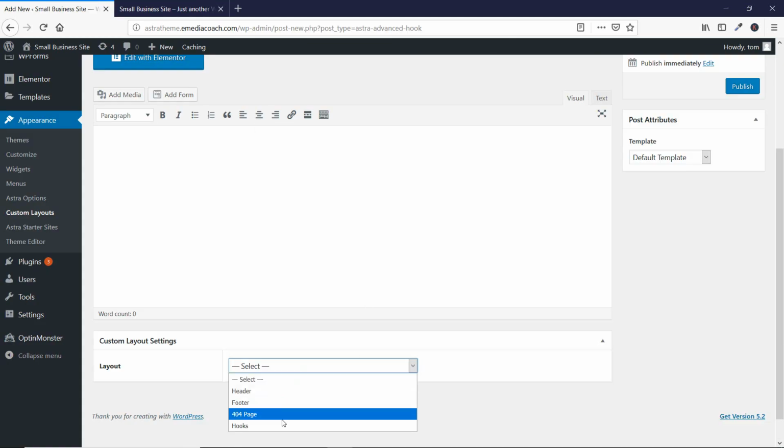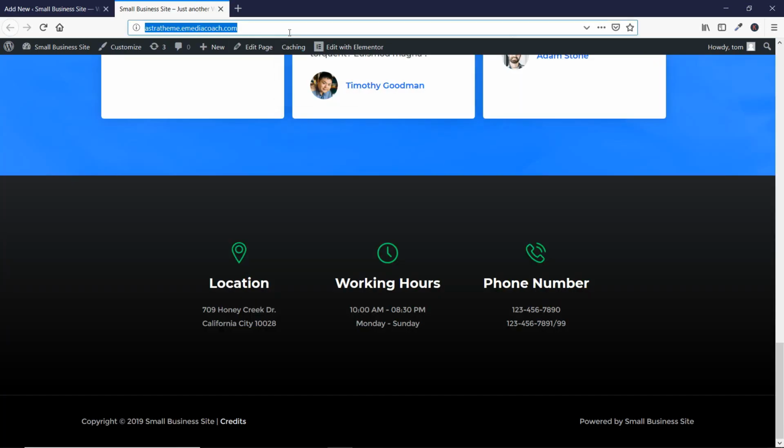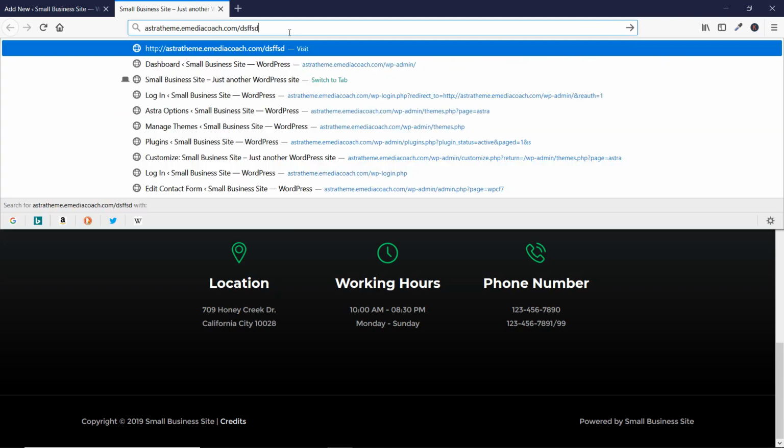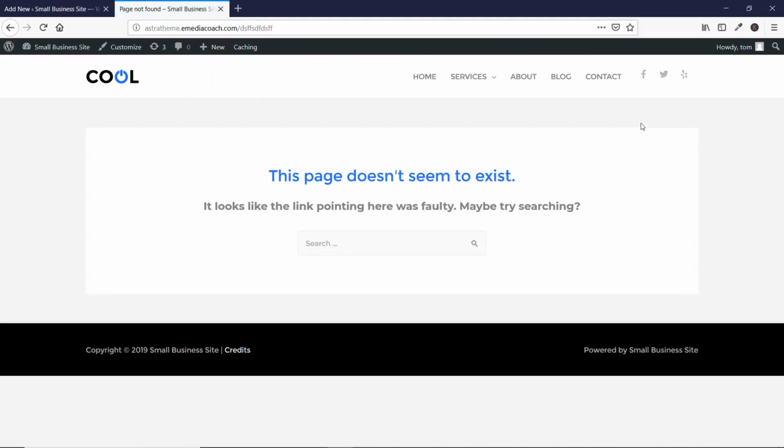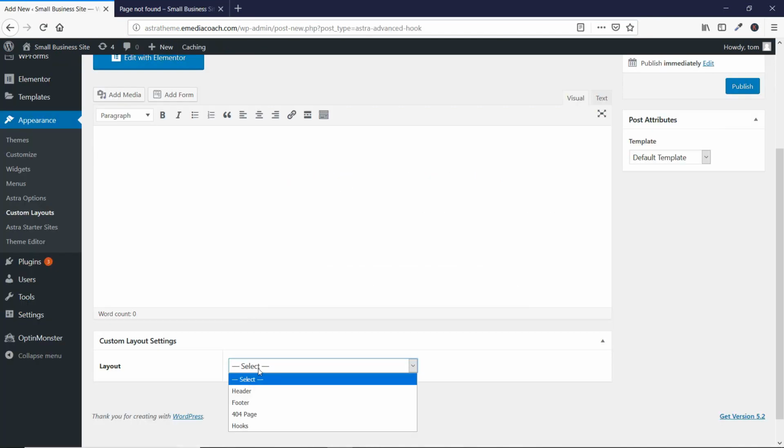Next is the 404 page. If I search for any random page here, then it will tell me the page does not exist. So if you want to modify this page, then you can do that by using this option. And then there are hooks. Hooks I'll explain to you in detail once we reach that point.